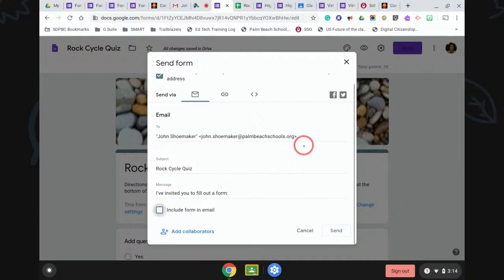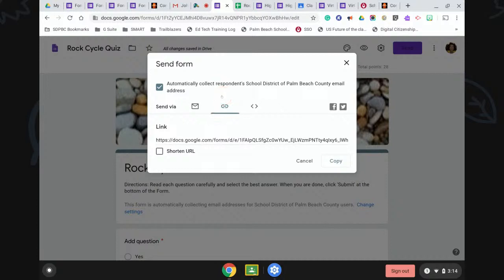If you are going to add this to your Google Classroom, then I would suggest clicking this link, and I like to shorten the URL, copy this link, and go into my Google Classroom and paste. And by the way, I know we're out of time, but there is a way to create the form directly within your Google Classroom course as well.